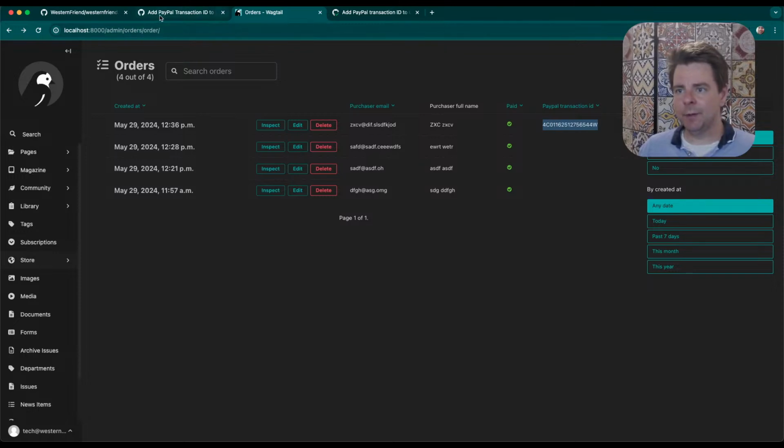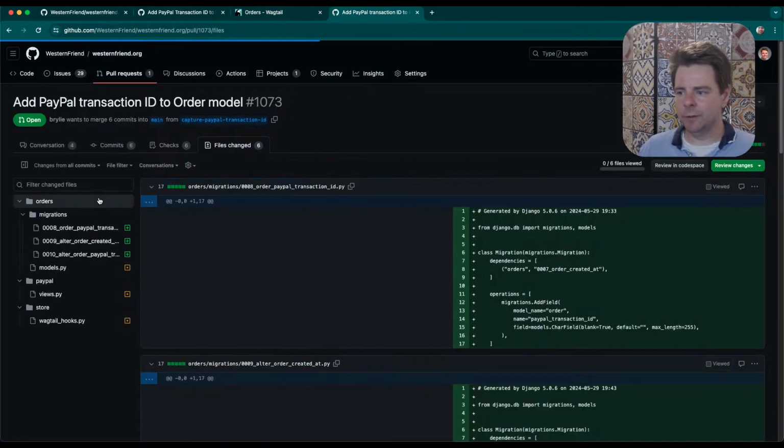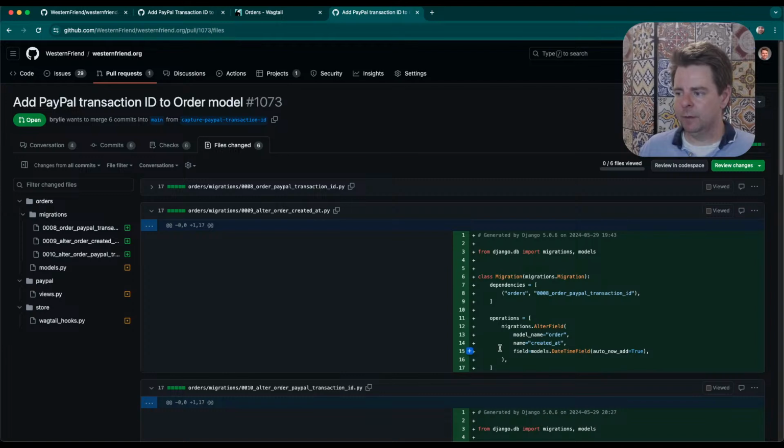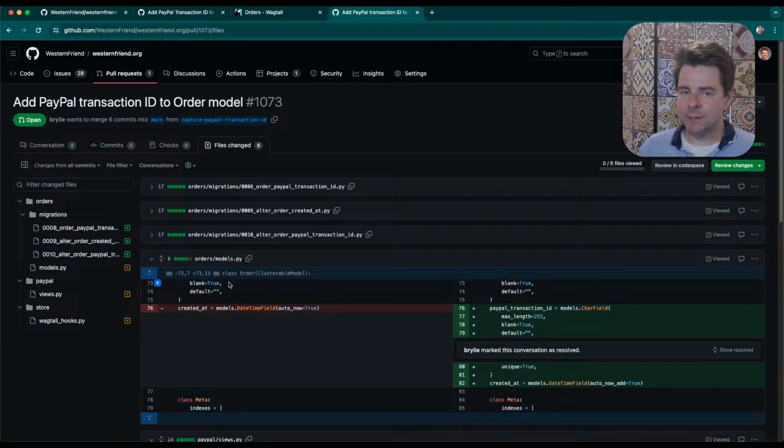But I read through the PayPal docs and worked with ChatGPT a little bit and wrote some code, and we got it working. So let's just take a look at the code real quick. So we have a couple of migrations. I'll just skip over these. This is where I'm adding the PayPal transaction ID field. And this is where I modified the created at field, so it will set the created at date to now when the order is created, only on add. And here's where I'm ensuring the PayPal transaction ID is unique.